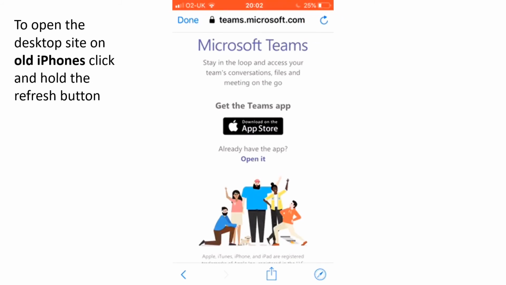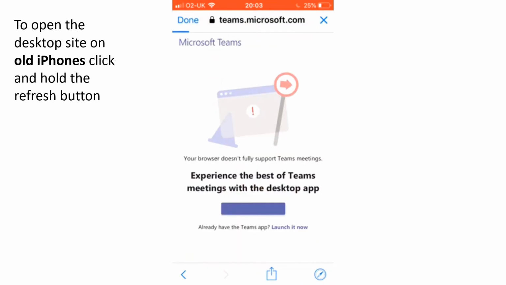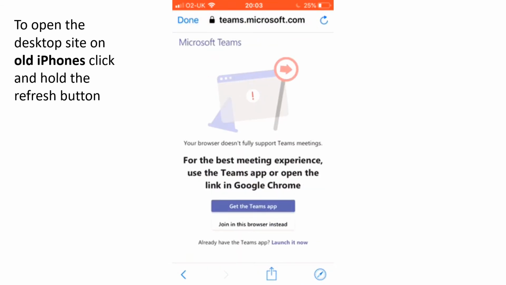I've added the link to my browser. This one is Safari, so that's the web browser that comes with iPhones. But it's a particularly old one, so if I want to ask it to open the desktop site, I need to click on the refresh button and hold it. There we can see Request Desktop Site has popped up. And if I go down to the bottom and look at the white button, I can join this browser instead.